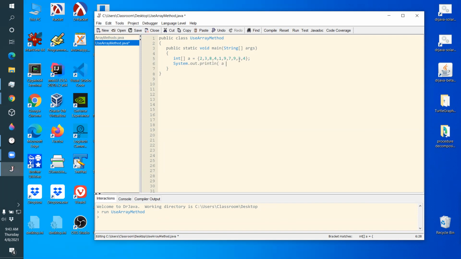I can print the array, but let me see what happens if I print the array. What happens if you just print an array? So compile this, run it. Didn't print very nicely. Notice that if you print an array, it doesn't print out very well. That's kind of a funny thing, they don't print like regular variables.